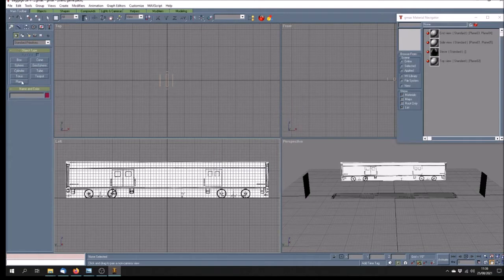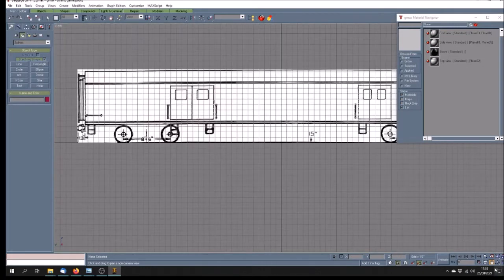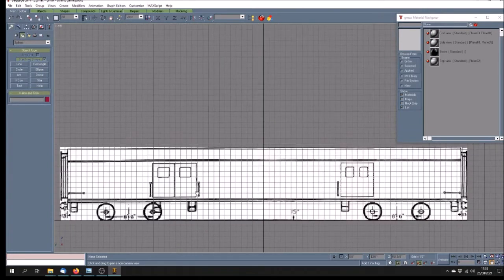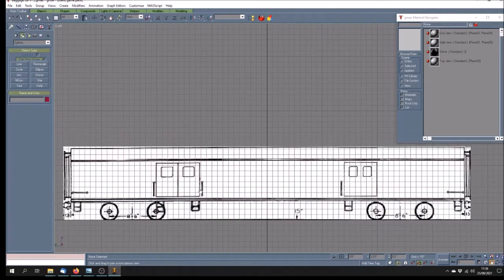What I'm going to use to make the mesh is a spline, and when I started doing models for trains I never used to use splines. I didn't really know what they were for. I found them sort of quite awkward to use.